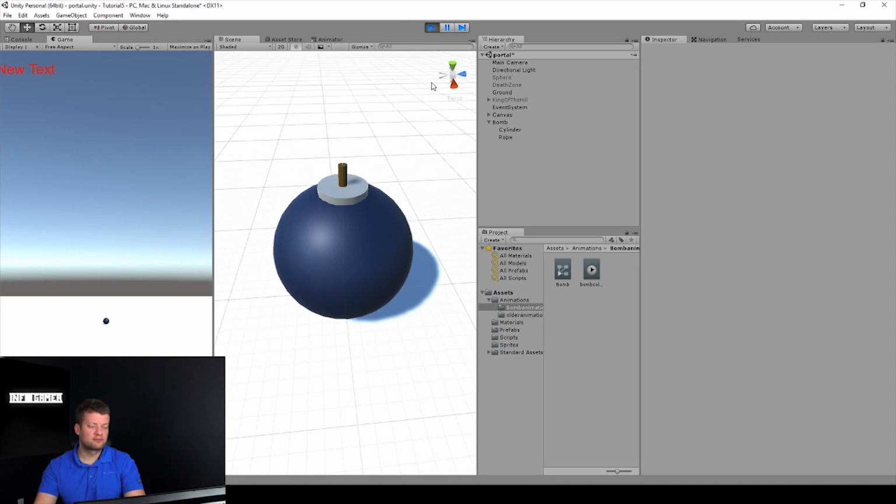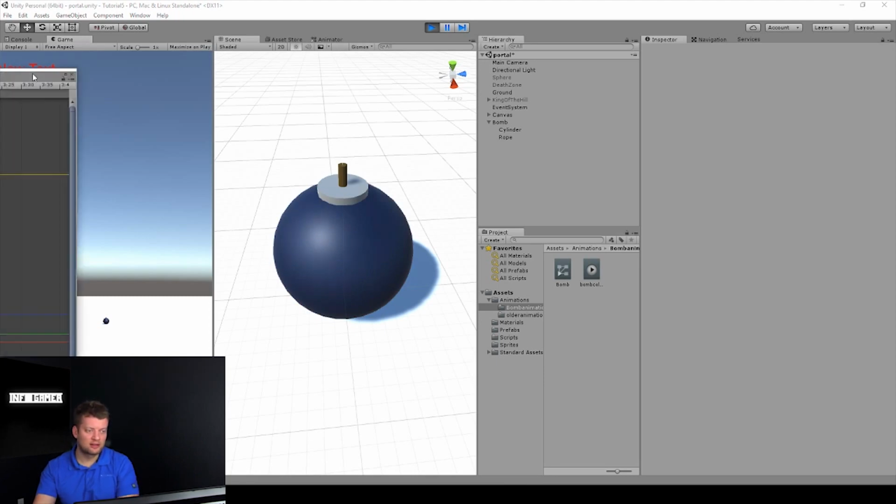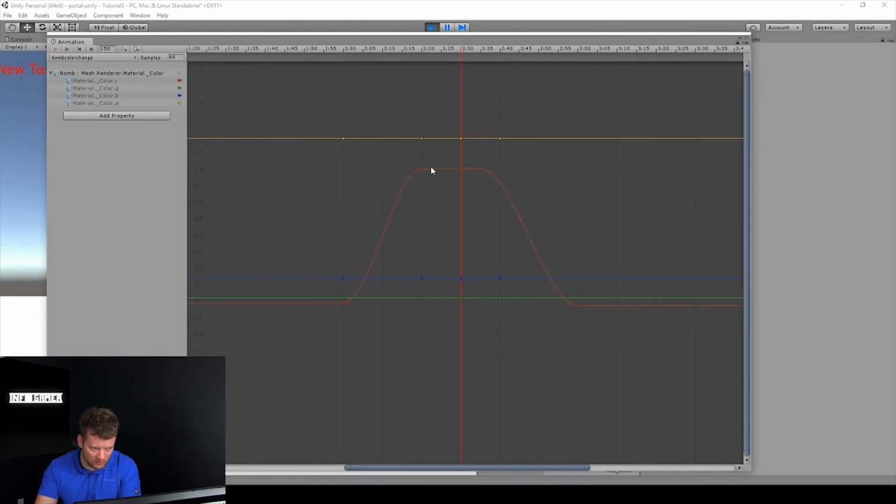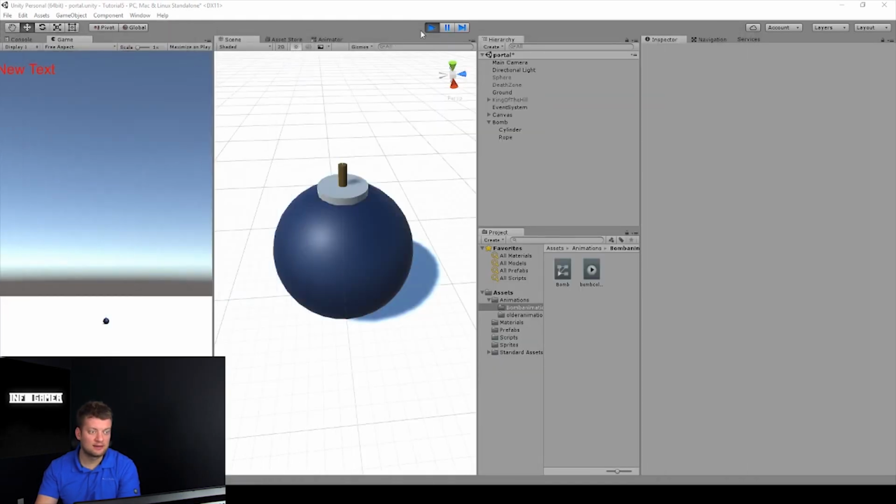Okay, what did you guys think for this part of the animation? It probably actually stays the red color a little bit too long, so I am going to delete this one, drag this one over, and bring it in right there, and go ahead and hit play again.